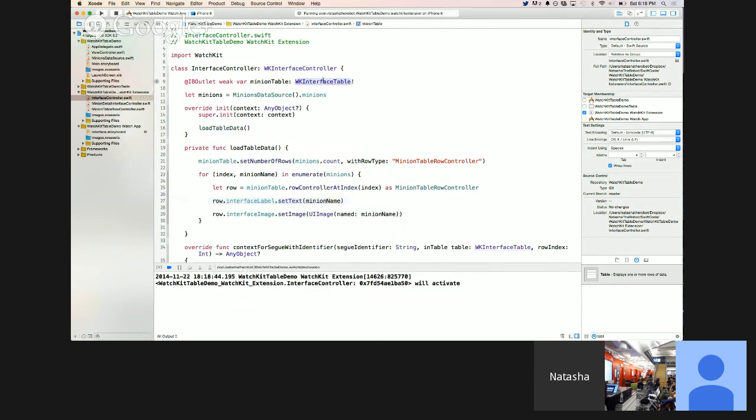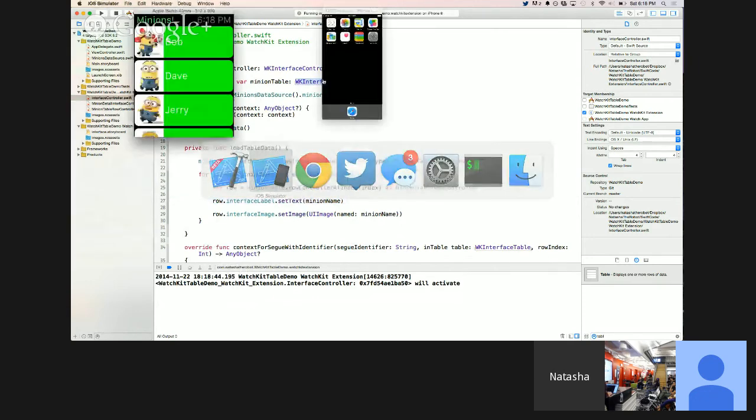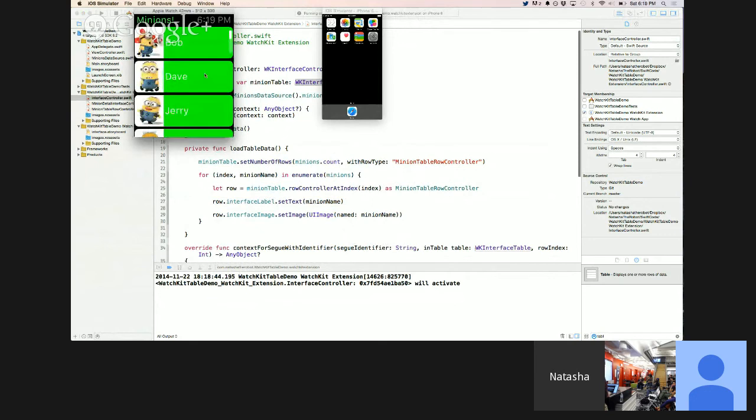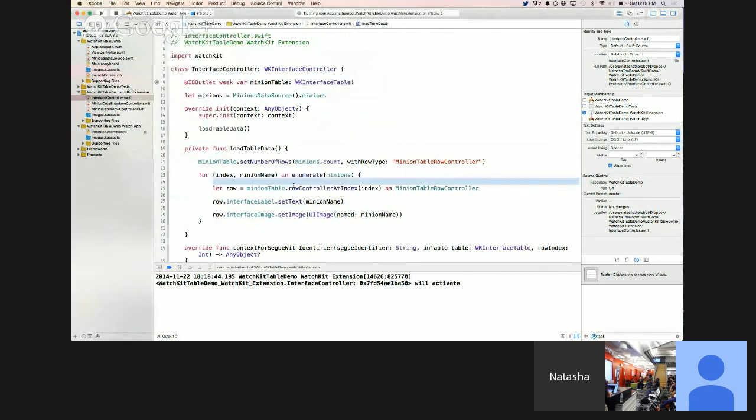Yeah, so WKTable. And as you can see, the sizing and all that stuff that you usually have to deal with, like height for row and stuff, it's all based on the row, and it's all done for you. You just have to figure out what the data is.